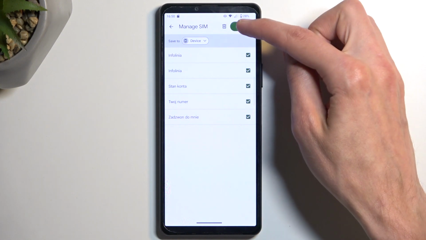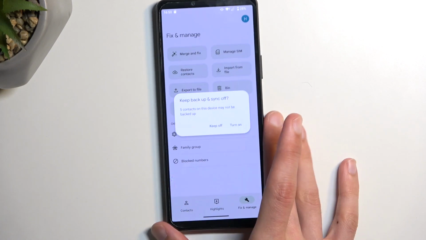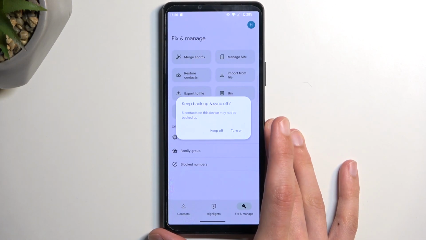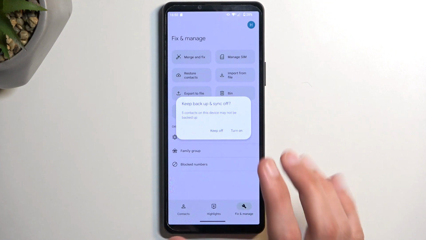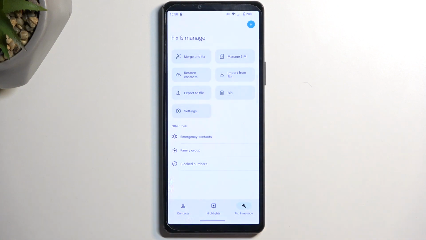From here, I'm gonna just simply click on Import. It will give you how many contacts have been imported. It also asks you this question. Oh, no, never mind, that's not the delete contact, so this is just a backup, so I'm just gonna select Keep Off. There we go.